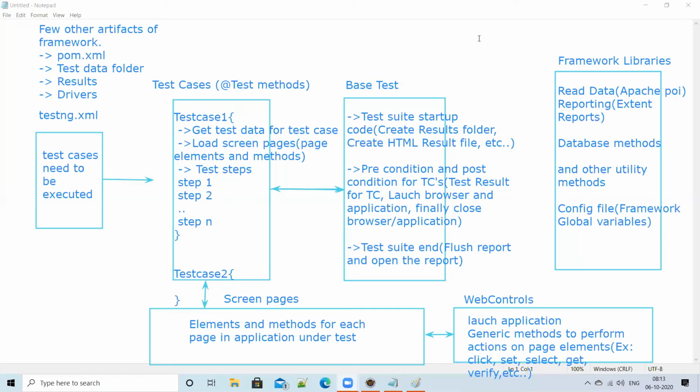We are using Apache POI to read the data from Excel. We are using Extent Reports to generate HTML results, a consolidated report for the test cases which are executed. And we are using Maven, in which we'll have pom.xml, where we'll be specifying the dependencies of the project like TestNG, WebDriver libraries, Apache POI, Extent Reports, and so on.